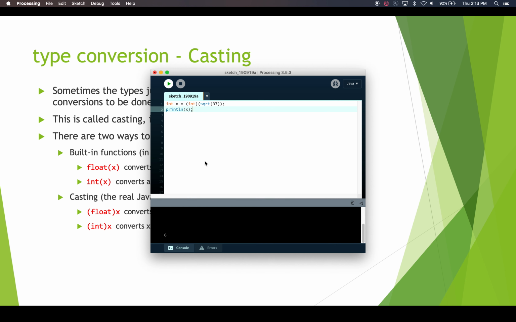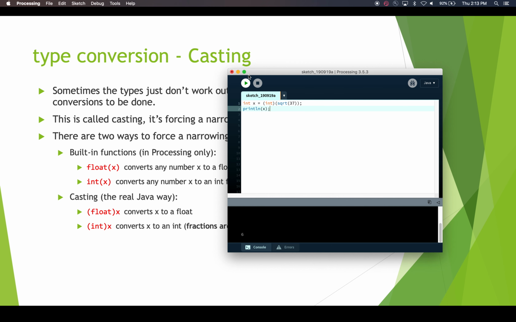Okay, so hopefully that gives you a good sense of all the different type conversions and the idea of bigger types and smaller types. We can always automatically put smaller types into bigger types, but if we want to squeeze a bigger type into a smaller type, we've got to do this casting, either the Processing way or the Java way. And we have to be aware that if there are fractional parts when we convert to an int, we're going to lose those fractional parts.